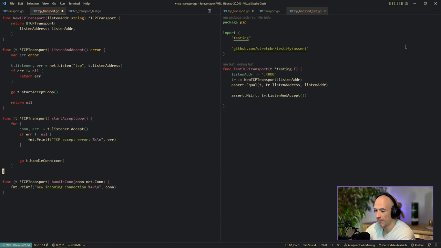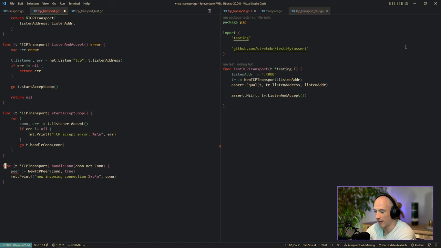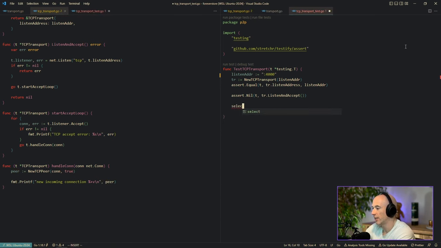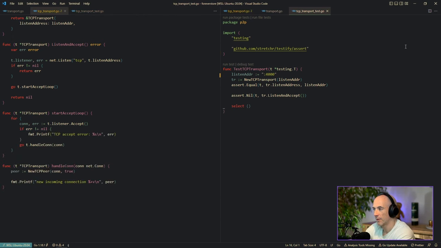Or we could make the peer here. Not quite sure. Probably going to change this actually. We're going to make a new peer. New incoming connection, and let's do this peer and let's see if this actually works. The question rather is, we cannot block for now. Actually we can. We could do select like this. Or we should call this in main.